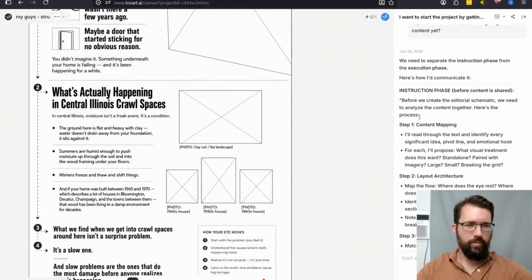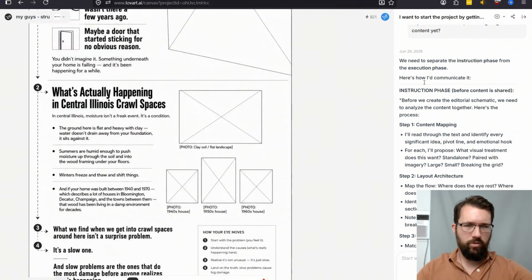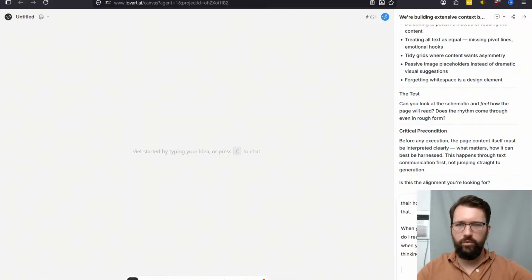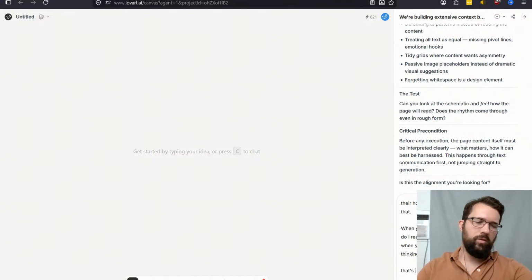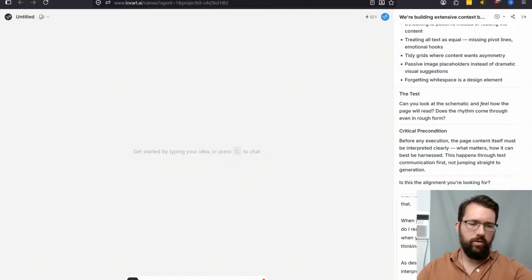Before we create the editorial schematic, we need to analyze the content together. Here's the process. We need to separate the instruction phase from the execution phase. What's being built? Category page. It's the purpose of this page. When we come to this page, as described, page content must be interpreted clearly. That will be our first exercise.